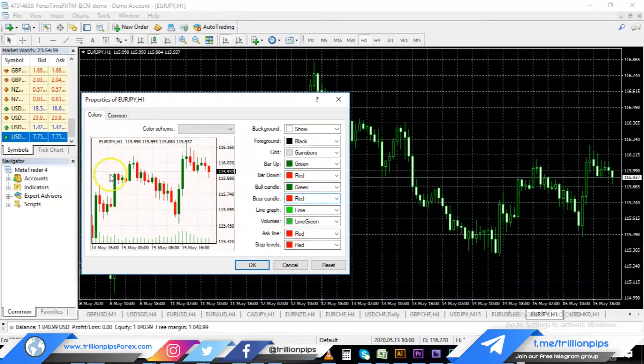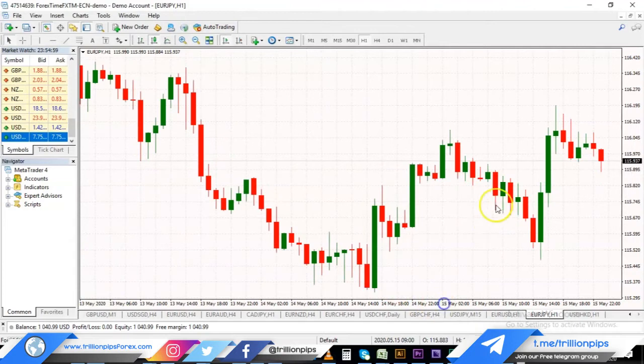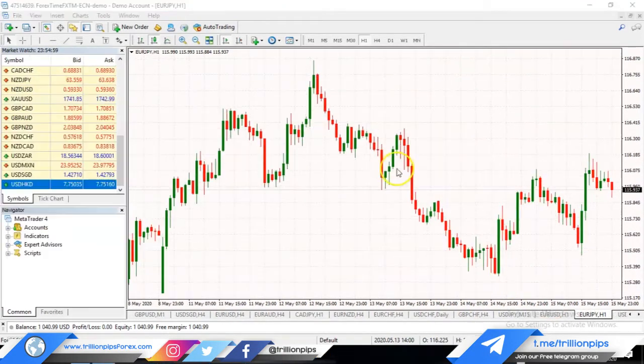Then click on OK. You can see a preview of how your chart will look here before clicking on OK. So I'll just click on OK, and you can see my chart has changed to this look and feel.